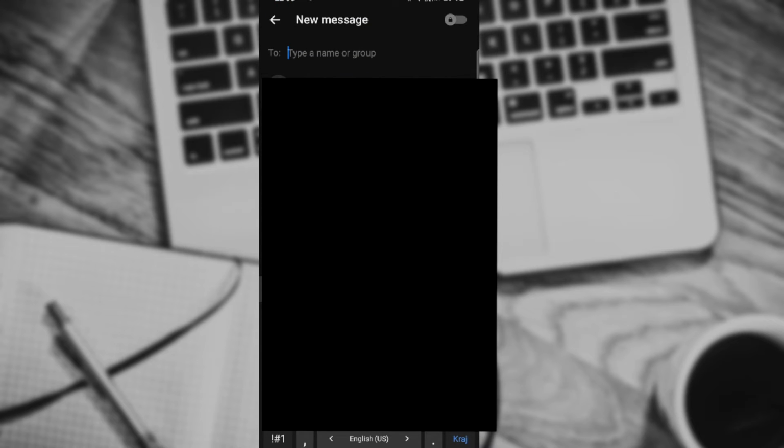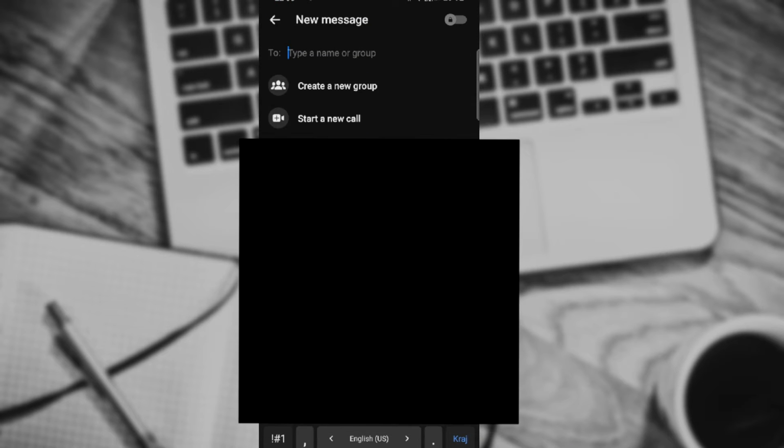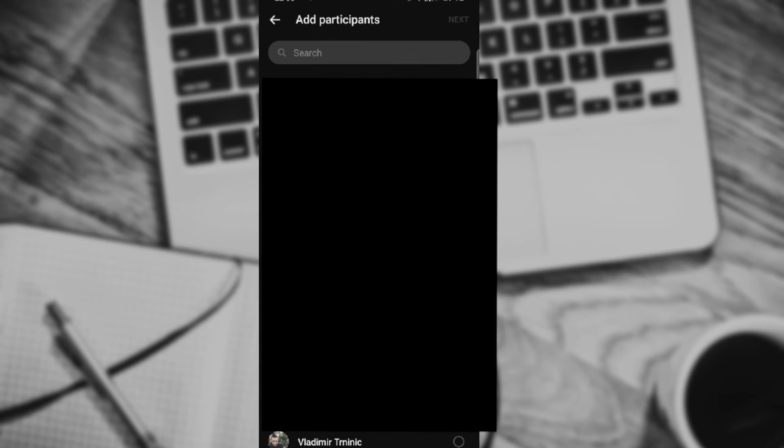So guys, as you can see, we entered the app right now, and what you want to do next is to click on that pen which is in the upper right corner. So guys, basically you click on it, and after it you need to click on this button which says create a new group.